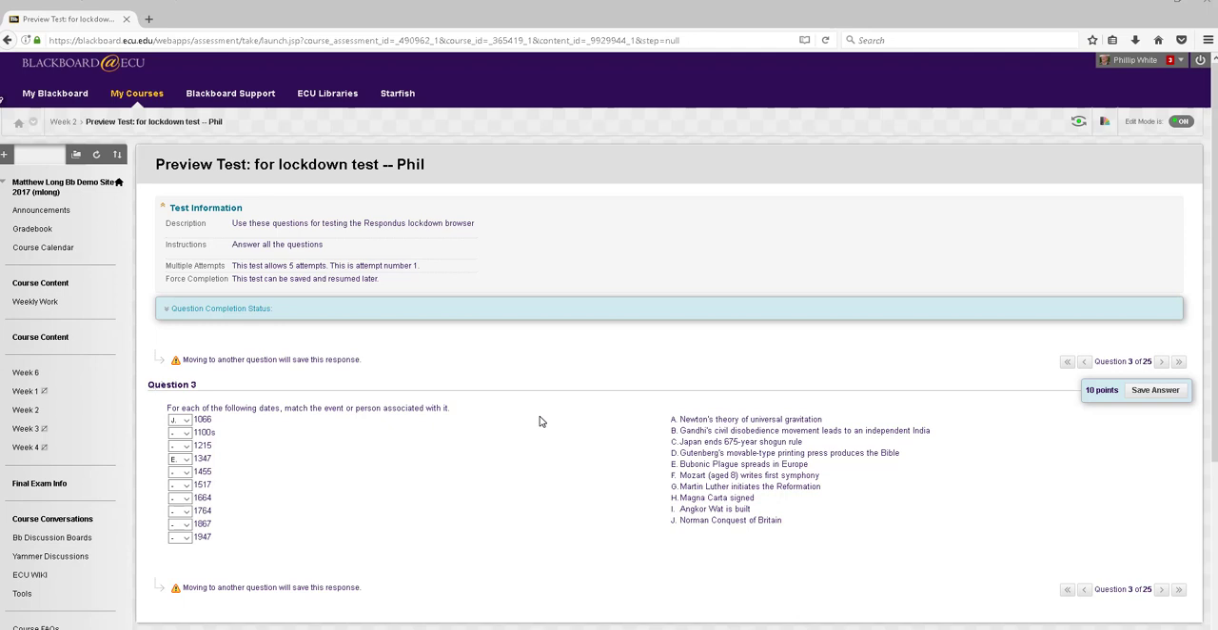First of all, JAWS has some commands to get it to read these headings, and question 3 is a heading level 3, I believe. So if I hit insert F5, I should get the controls, which would be the combo boxes for the answers, and if I hit insert F6, I should get the headings that are on the page. F6. And right now I get nothing.